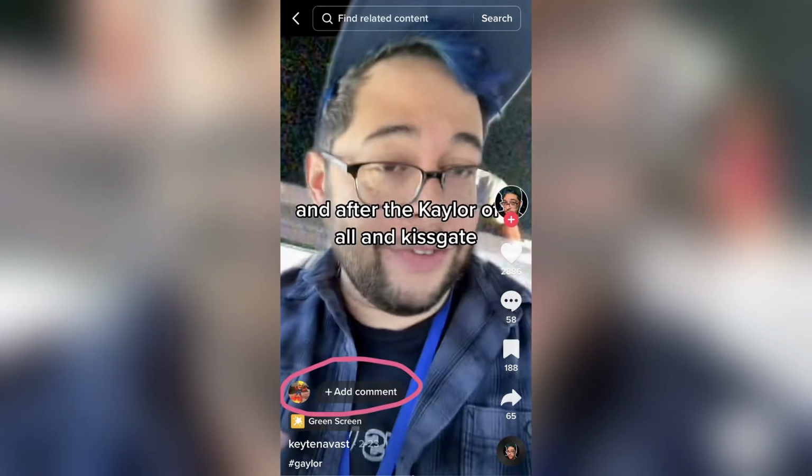To see your reposts yourself, go to your profile, tap the three-line menu in the top right corner, then go to Settings and Privacy and open your activity or repost section if it's available on your account.